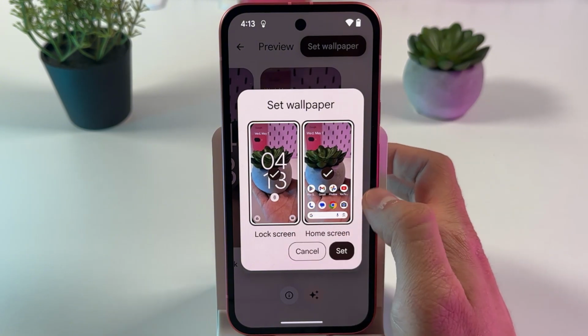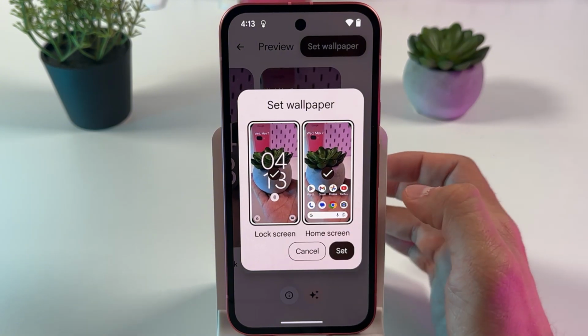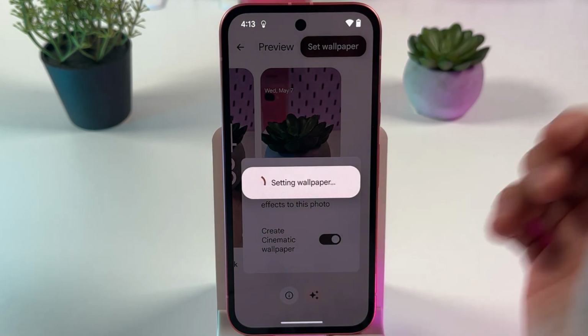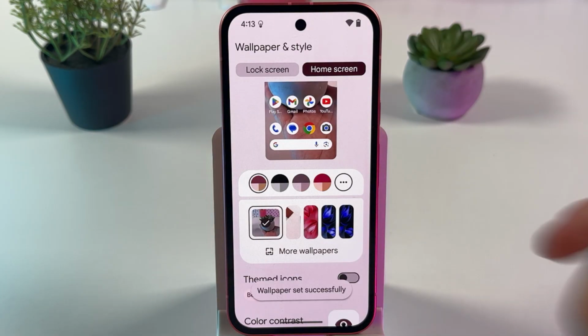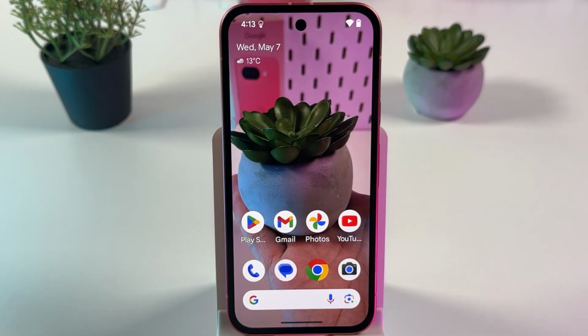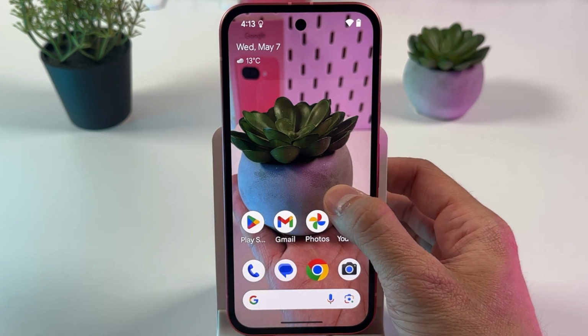And here is our cinematic wallpaper, and that's how it looked like. You can see it on a preview. If you're satisfied, press set, and let's check it on our home screen. And basically that's how it works. It sets up those little life and those little movements, but basically that's it.